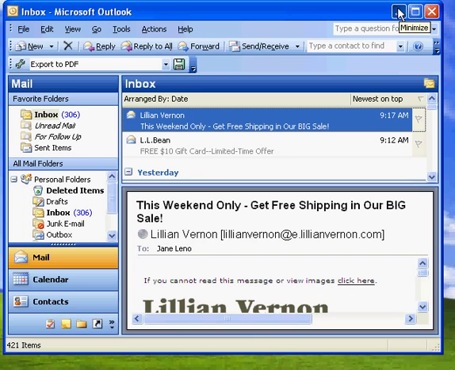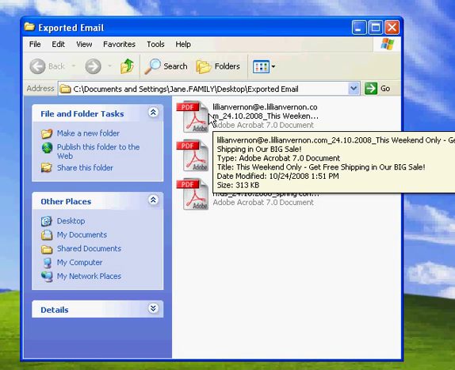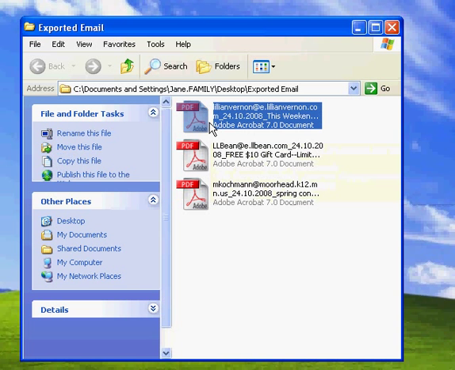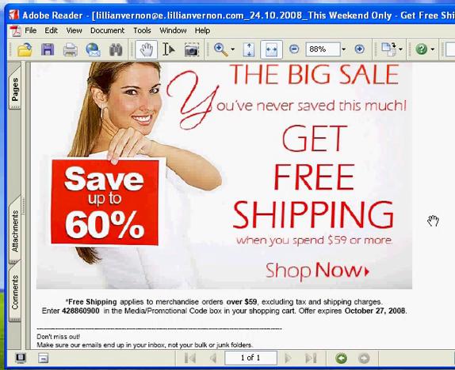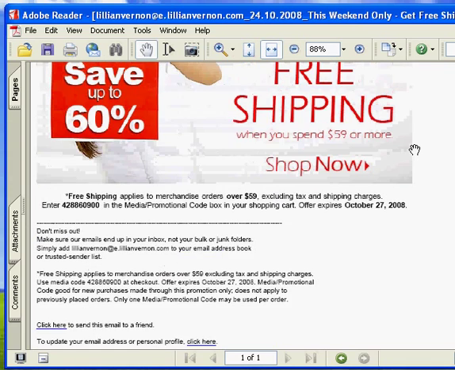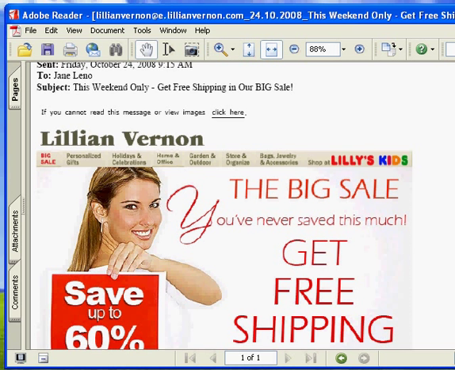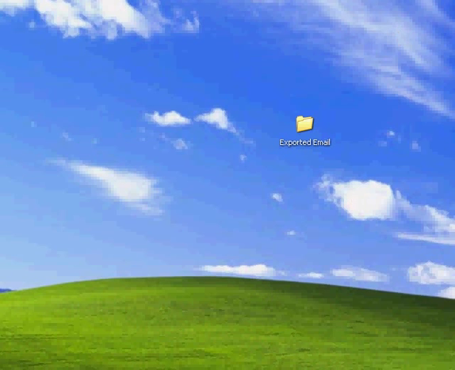I'm going to minimize Outlook, and let's take a look in the exported email folder. And you can see here are the 3 messages that I had selected for it to output into PDF format. I'll go ahead and click on one of them and just show you what it looks like. You can see we have the email information here on the top, and MessageExport assembled the HTML from this HTML message and assembled it into PDF portable document format. I'm going to close Adobe Reader, and I'm going to close my folder and bring back Outlook.